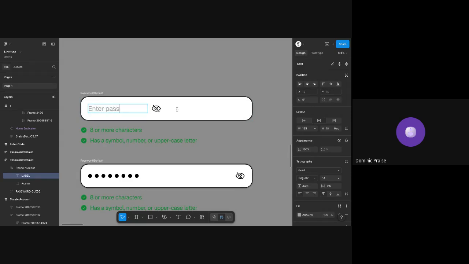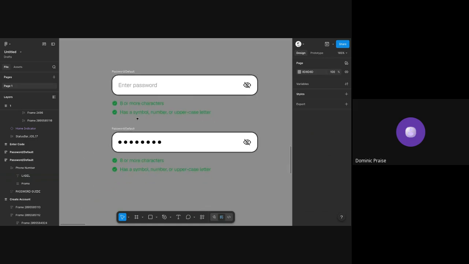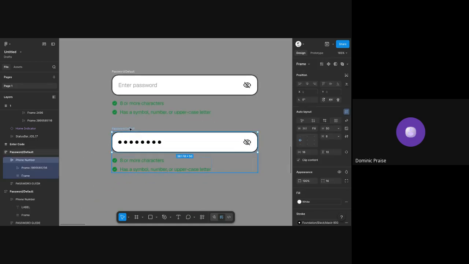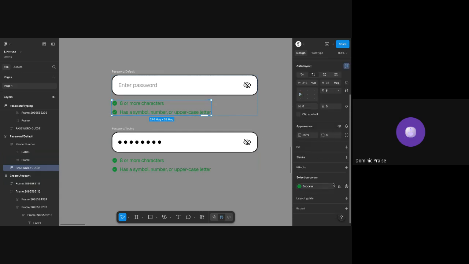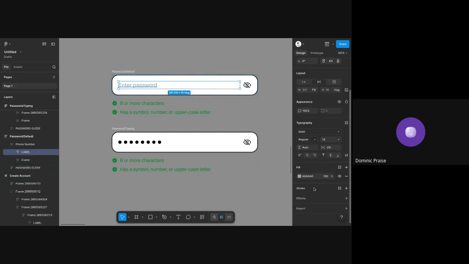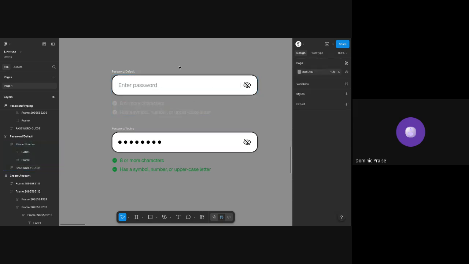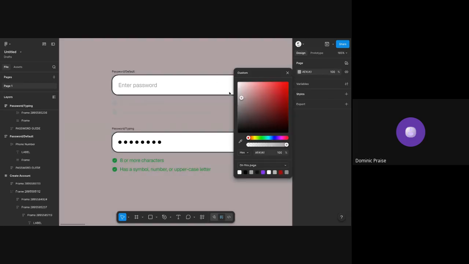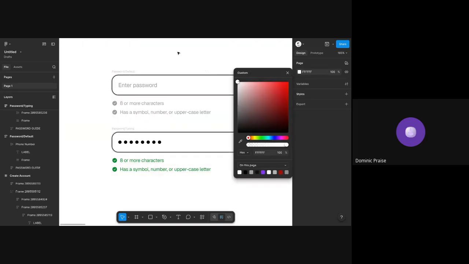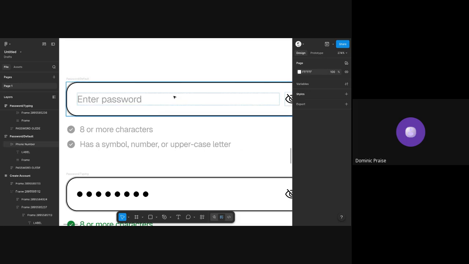Enter password. Then, okay, let's say this is typing. By default, we expect that these validations, these password guides, need to be hidden. Let me change the color of this, and the color of the board, so we'll be able to see them well.